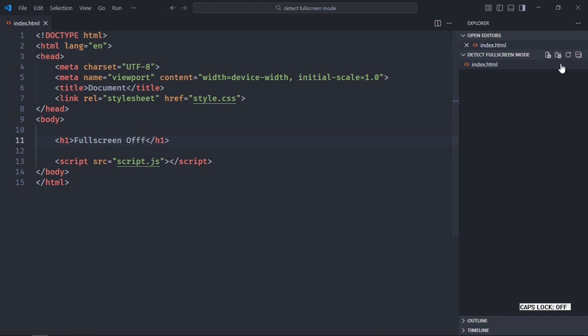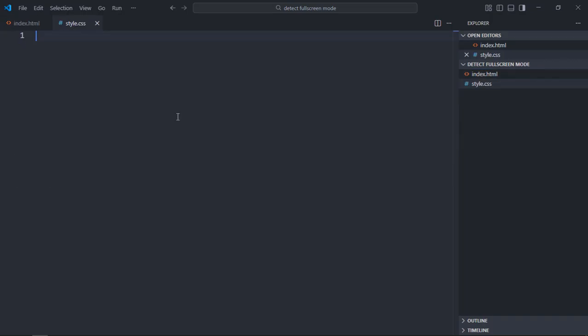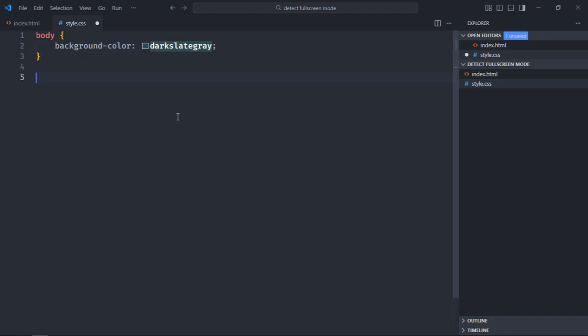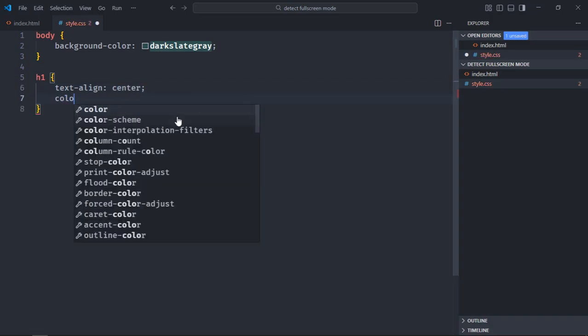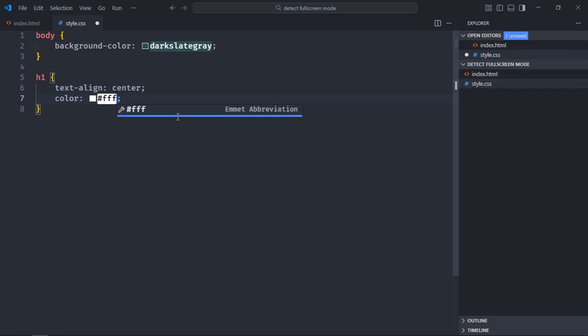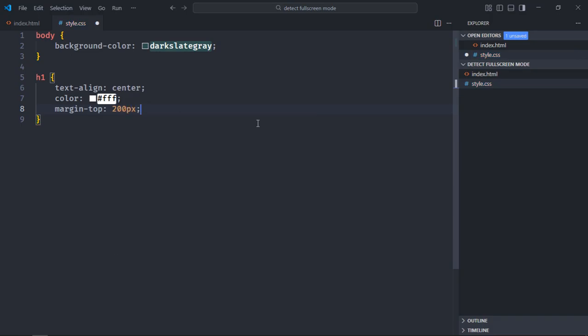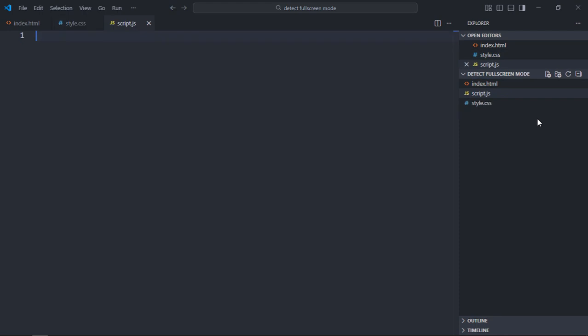Save it. Create a style sheet here, style.css. Select the body element. Background color will be dark slate gray. Select h1 element. Text align will be center. Font color will be white. Margin top will be 200 pixels. Save it. Now create a script file here, script.js.